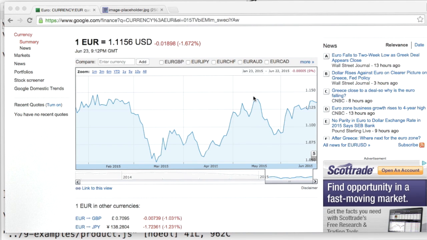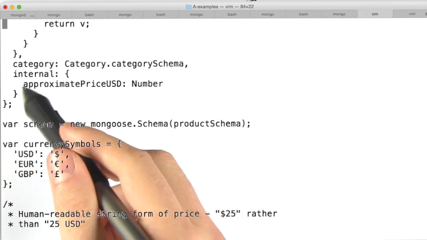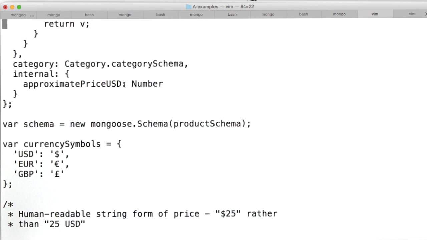Your REST API will be able to account for these differences and ensure that products are sorted using a recent exchange rate. How will the REST API do this? By utilizing the store what you query for principle. In order to ensure consistency when sorting by price, what you want is a numeric field that represents the price of the product in a fixed currency. This approximate price USD field will represent the product's price in US dollars.